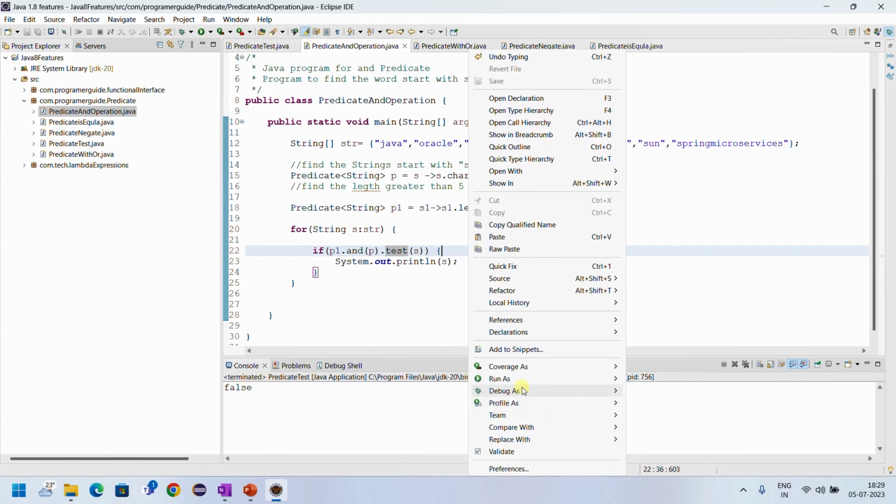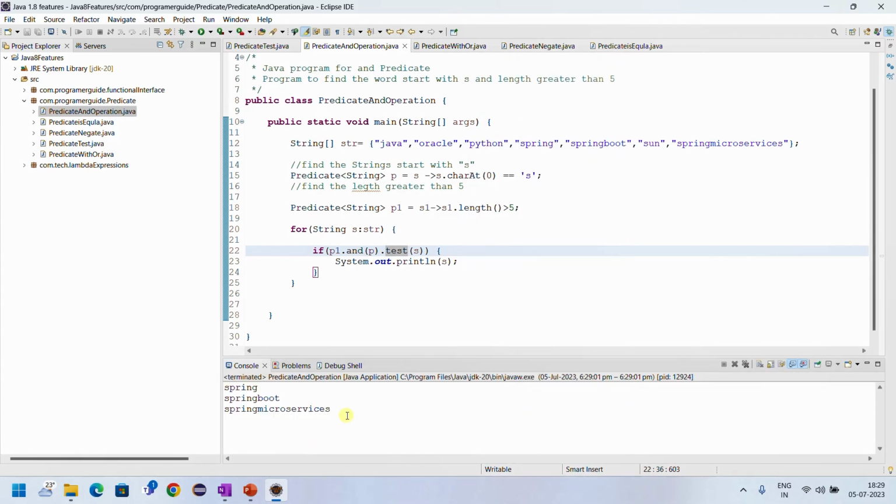Let me run this program. Here in this string array of words, I have given spring boot, sun, spring microservices. Here spring boot has length greater than 5 and starts with s. Sun also starts with s, but its length is less than 5. So this is how you can join one or more predicate operations.